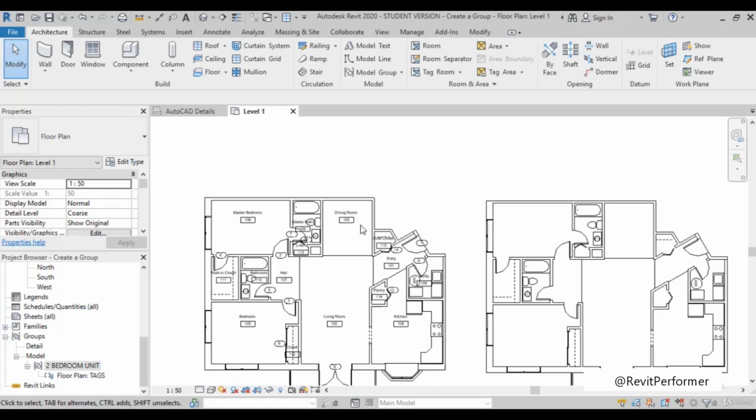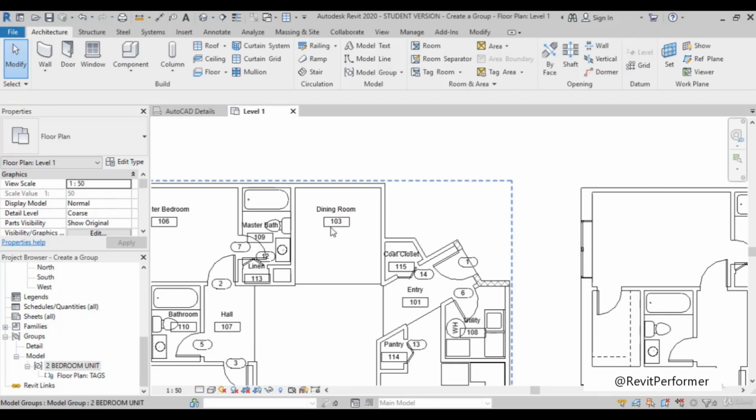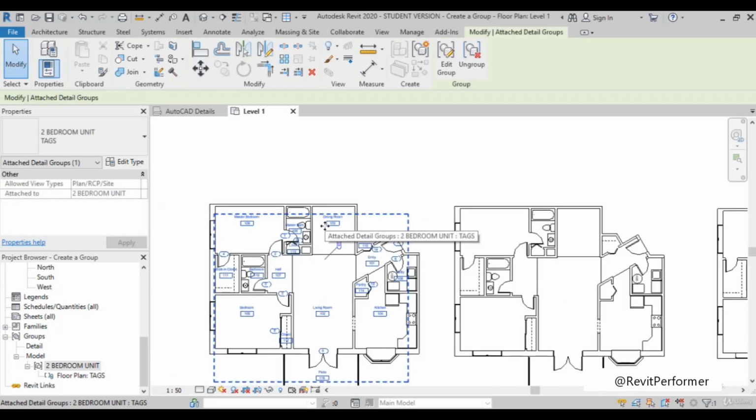So what I can do is go to edit tags, attachment, attached groups for the main tags. We'll talk about the attached groups right now. So how can we edit the attached group? Just go here and click attach tags, where you'll find the dashed line for the tags only. Just click it the first time.